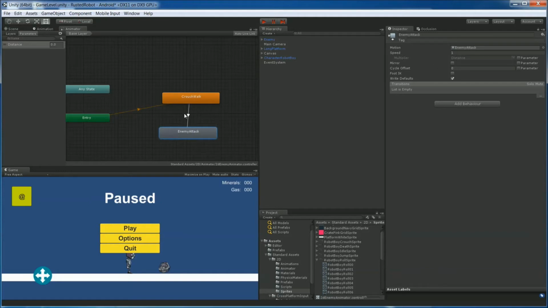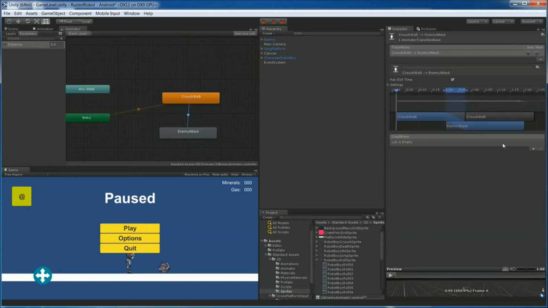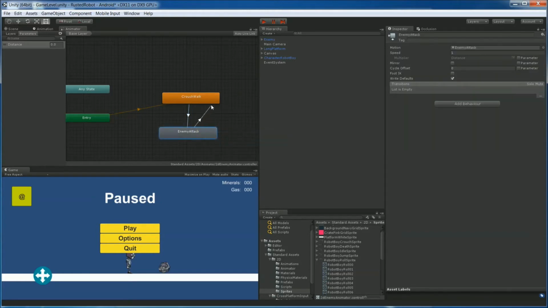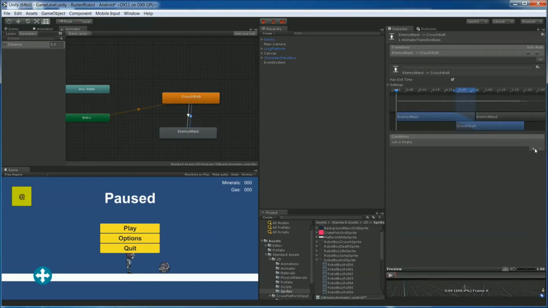Click that transition, add a new condition. It's going to use our new distance parameter. It will be set to greater than, but we want to change that to less than 2. And unclick has exit. Now we need to do the opposite transition. Right click enemy attack, make transition, select crouch walk, select the transition, make a new condition. This one is going to use distance parameter as well, but it's going to be greater than 2.